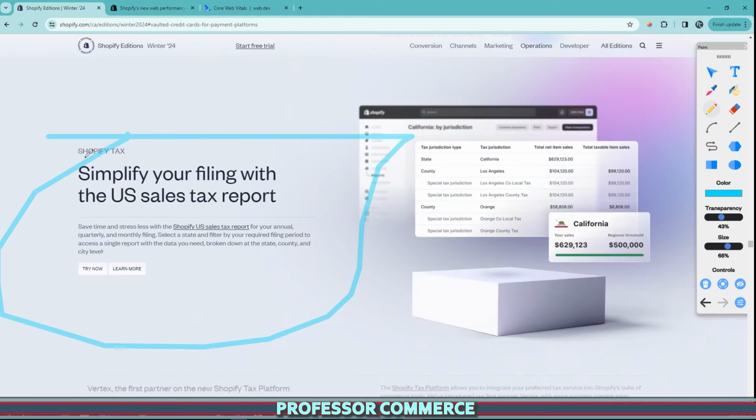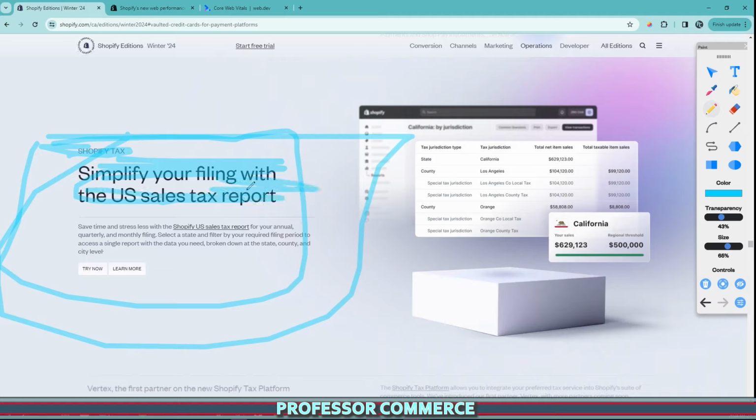Moving right along, there is an update here that we saw in the changelog for the Shopify Tax system, where you can simplify your filing with the US sales tax report. And so it says there is a little optimization here where you can save time and stress with the Shopify US sales tax report, if this is applicable to you, where you can filter specific periods and specific states, and it kind of looks like this in a single report.